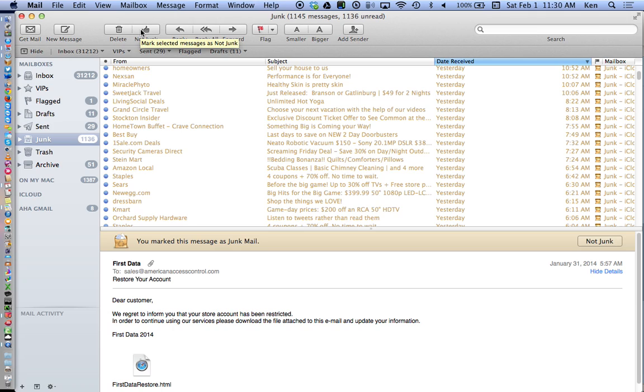But let's think about this for a second. Gmail has the spam filter that filters the main amount of spam. It filters the spam that it thinks is spam. We've already had to check and correct the false positives.